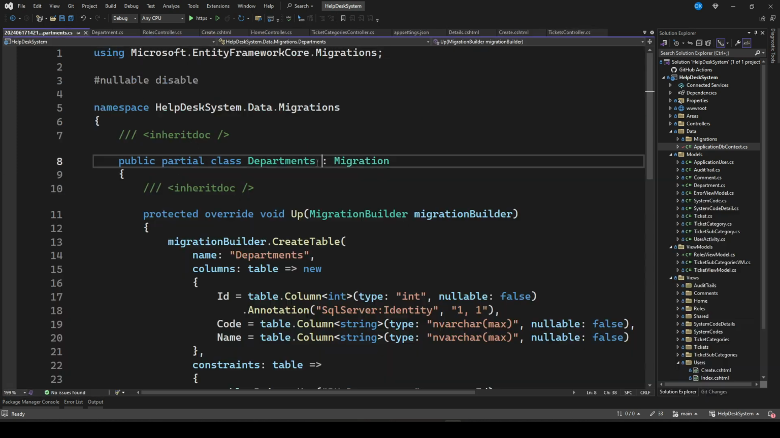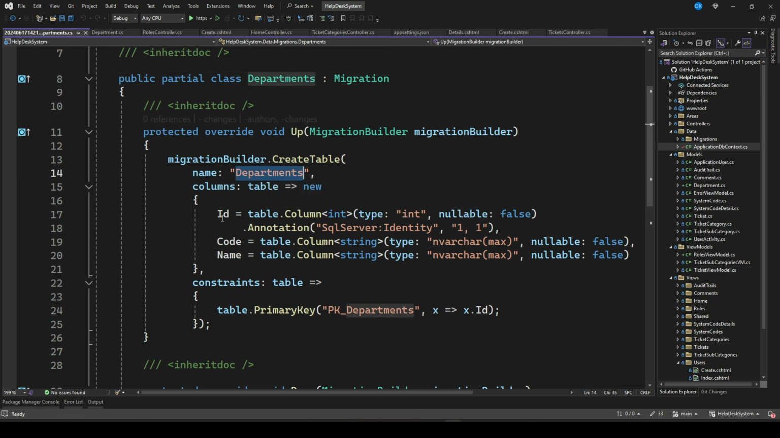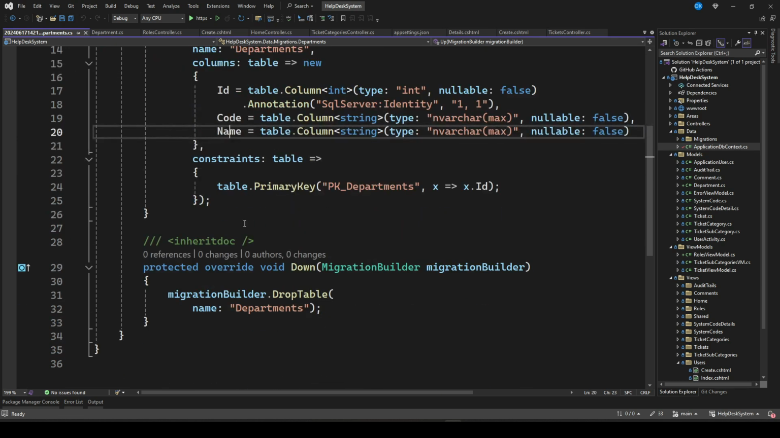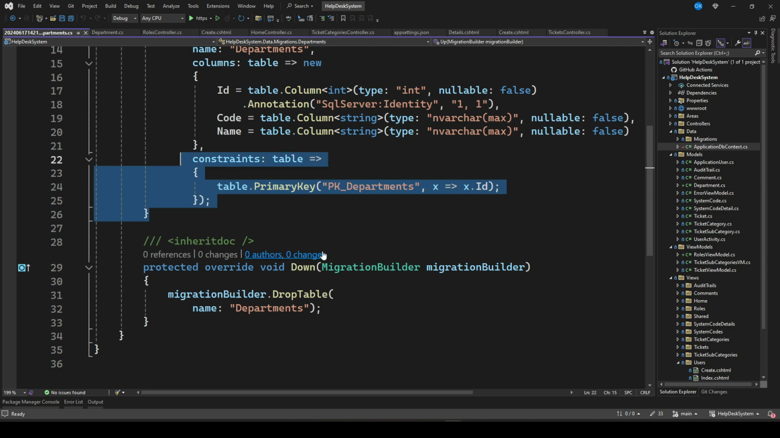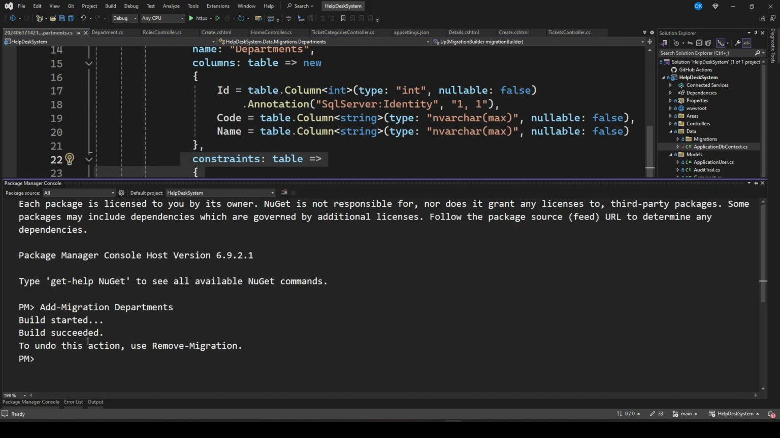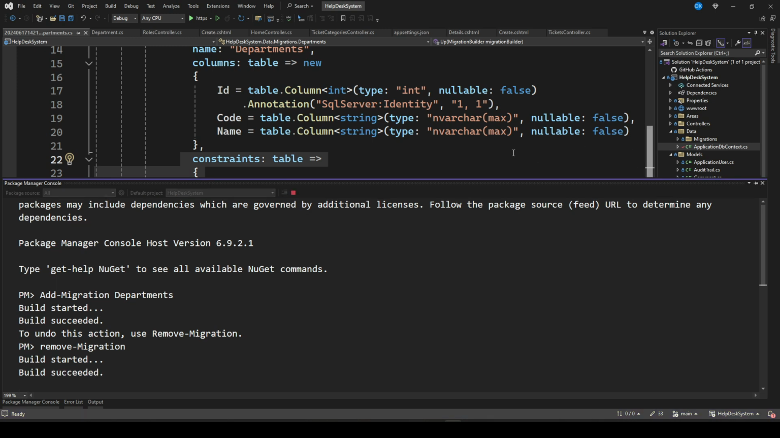So our migration file has been generated. You see departments, we have the ID, the code, and the name, and we have a constraint. So the next thing is to update the database. So I'll just do update. But now let me change something. Instead of doing that, let me remove migration. So we missed something. So I'm going to remove migration, which will actually remove the immediate migration that you have just done.